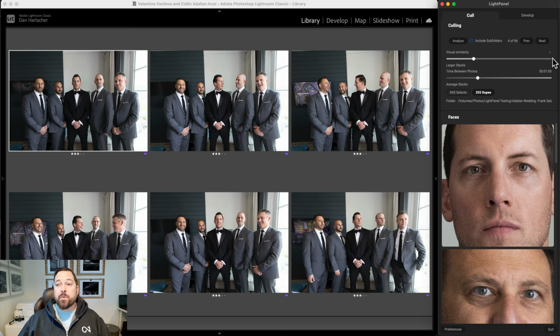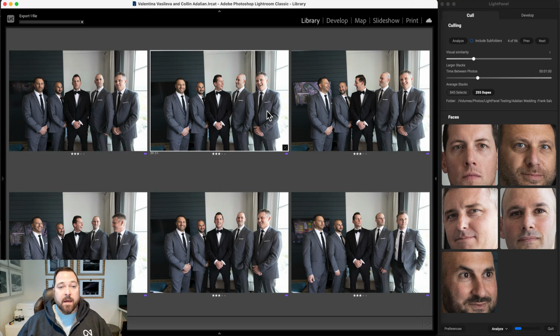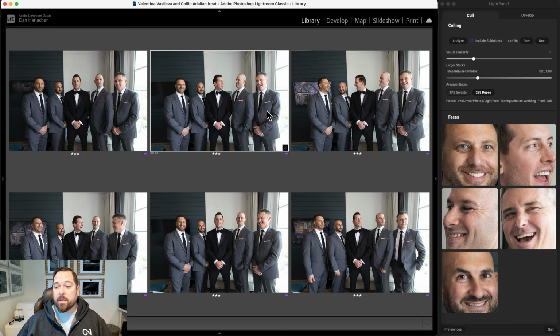Now this one has quite a few guys in it, so I'm going to go from single column to 2 column view. That way I can see all the faces at once. Now if any of these were blurry, I would see a blurry photo warning, but they all appear to be sharp. So I'm really just focusing on the expressions that I like the best. I think the second one works pretty well. Let's take a look at that one.